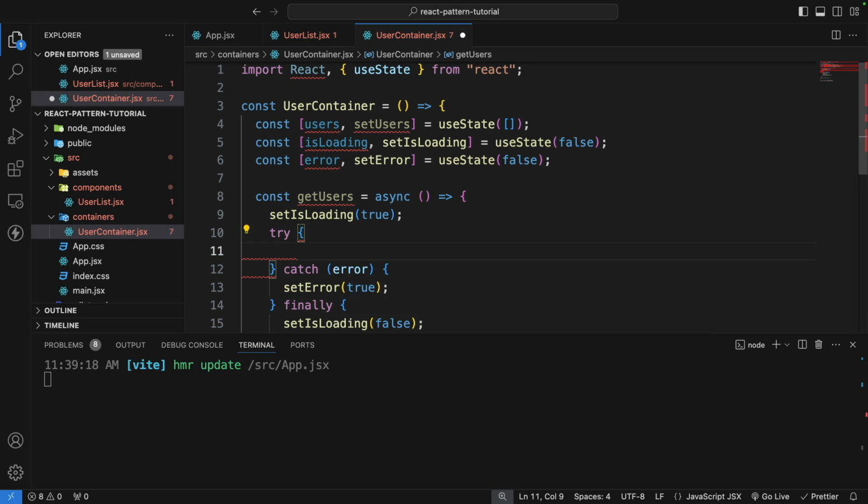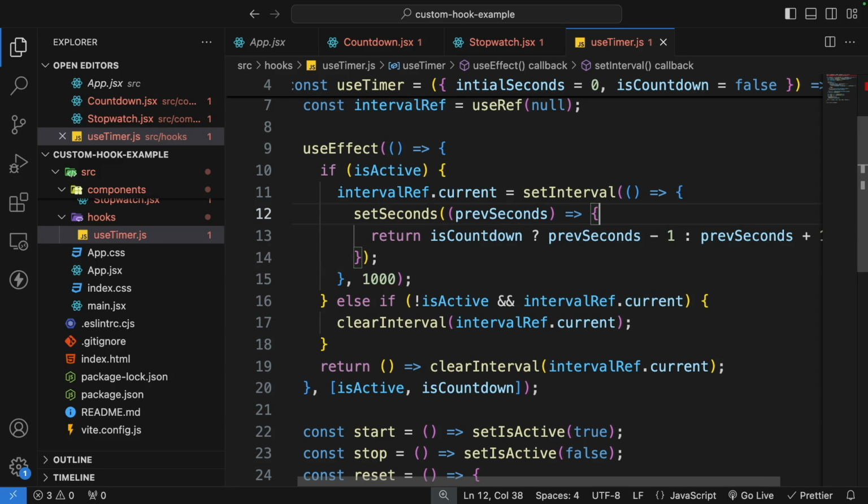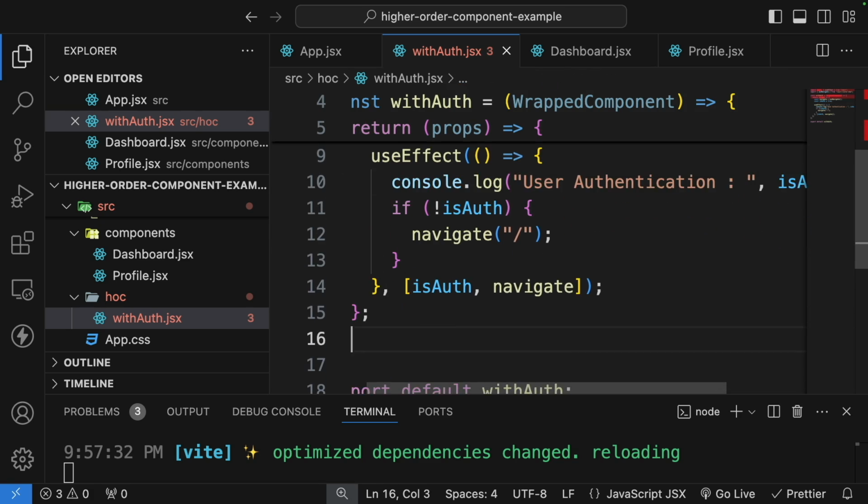First, we will see the container presentation pattern, where we separate the logic from the presentation to make the component cleaner and more reusable. Next, we will deep dive into custom hooks, which is a game changer for abstracting reusable logic in function components. And last, we will see the higher order component, HOC, which is a classic React design pattern that superpowers the component by enhancing its capability.